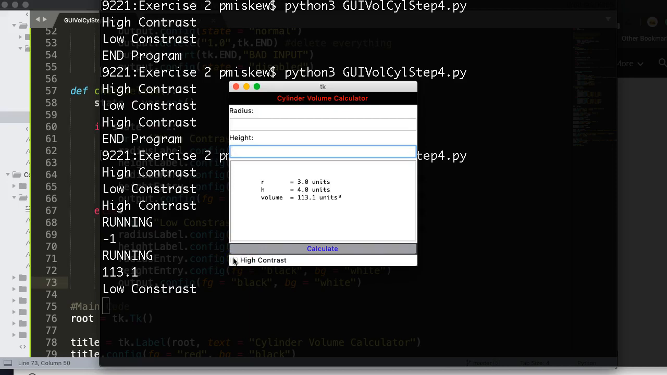Beautiful. And so now I have the start of a contrast mode that I can share with my client and get some feedback on. Okay, I'm going to pause this video here, and I'm going to continue with part 2, where I'll do the last thing, which is save the information to a file.